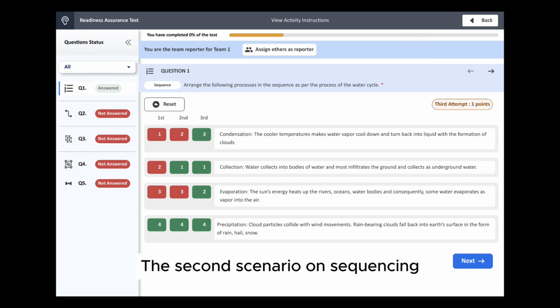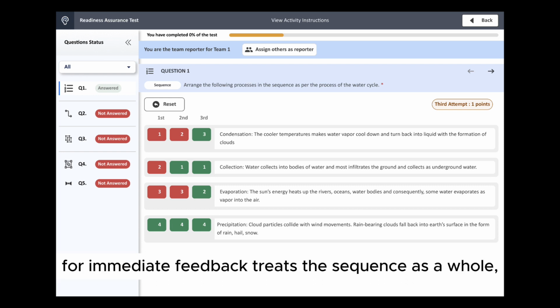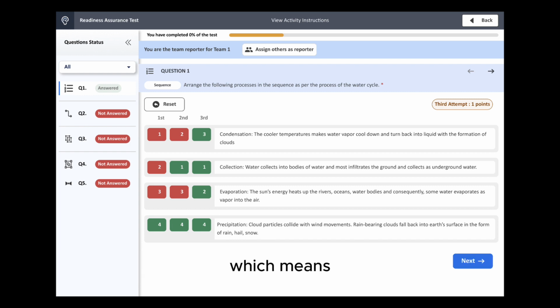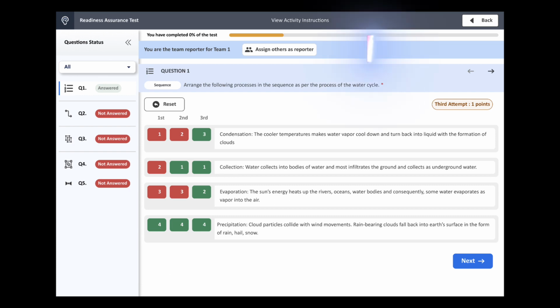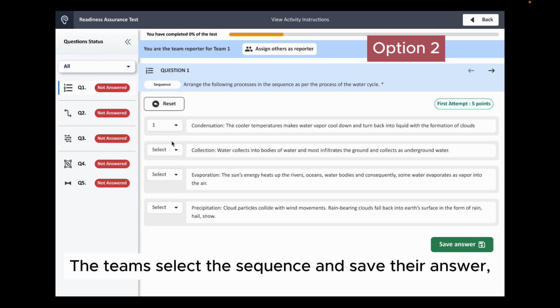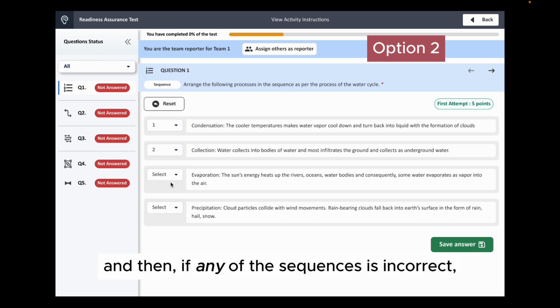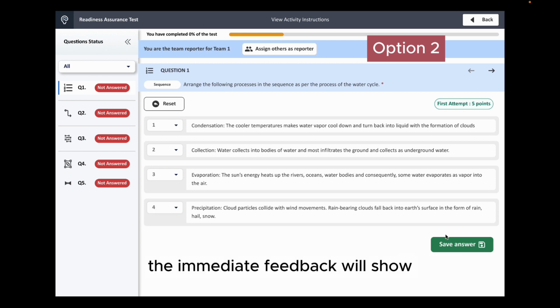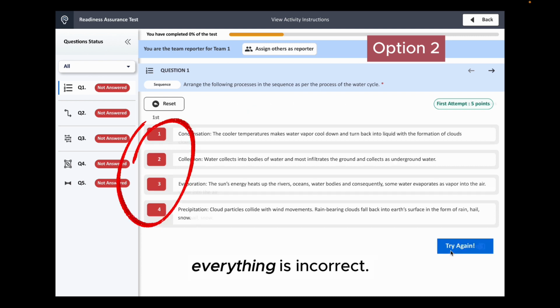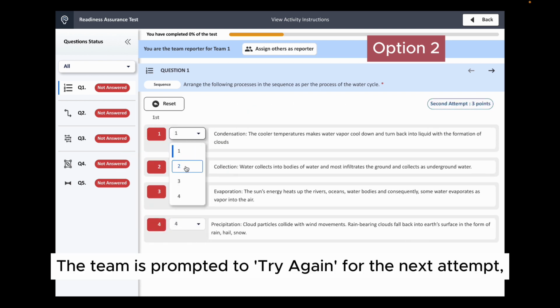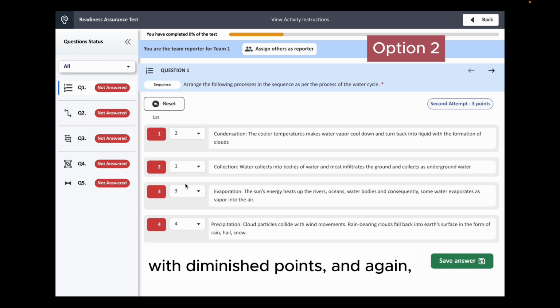The second scenario on sequencing for immediate feedback treats the sequence as a whole, which means that the sequence pattern is either correct or incorrect. Let me show you. The teams select the sequence and save their answer. And then, if any of the sequences is incorrect, the immediate feedback will show everything as incorrect. The team is prompted to try again for the next attempt with diminished points.